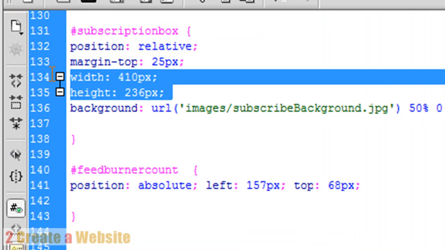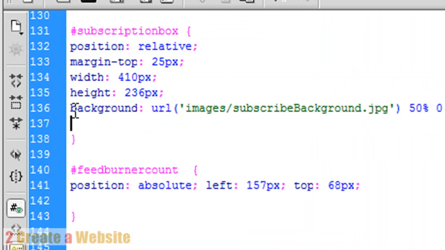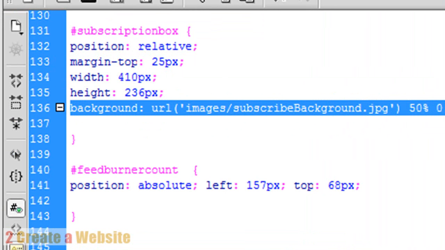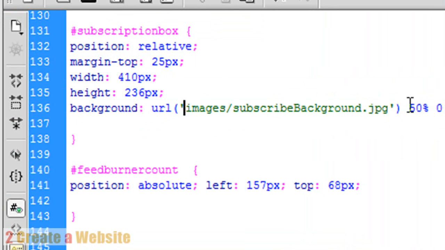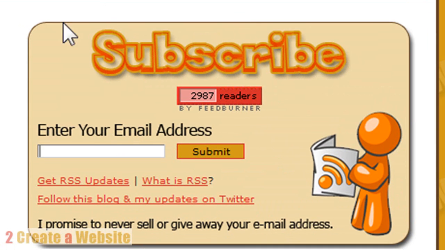The width and the height of the area is just the same as the width and the height of the graphic. And then the background image is the graphic that I created. This is the path to that graphic that I just created in Photoshop. Okay? So that's what sets up this entire area, so you can start positioning things on top of it.